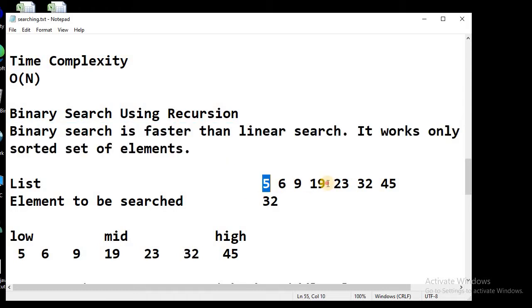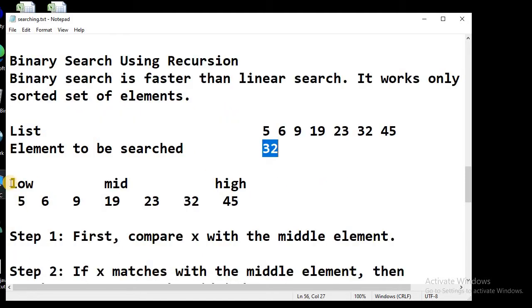Let's say this is the list and we have to search for the element 32 inside the list. Then we need to make three indexes: low, which indicates the first element, high, which indicates the last element, and in between we have a mid index that indicates the mid element of the list or of the array. If you want to search for 32, then first this 32 will be compared with the mid element.